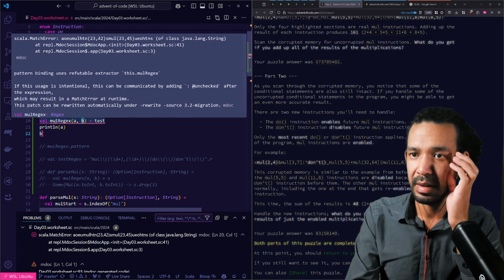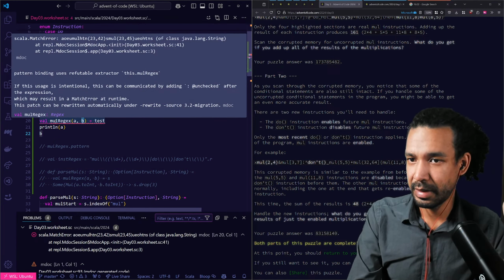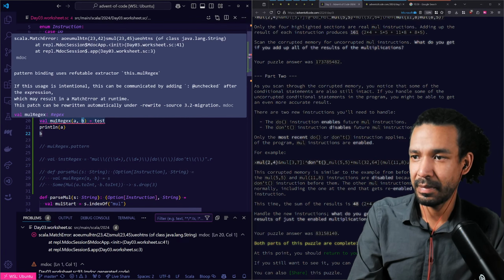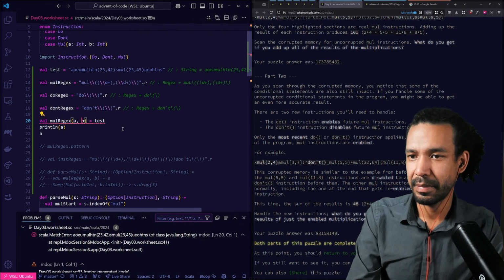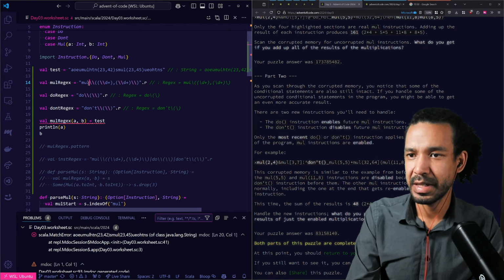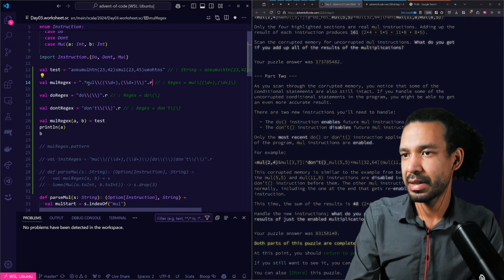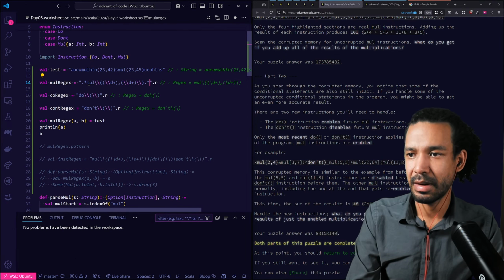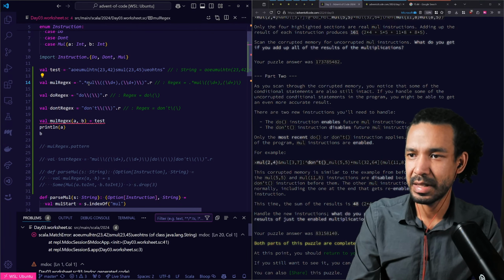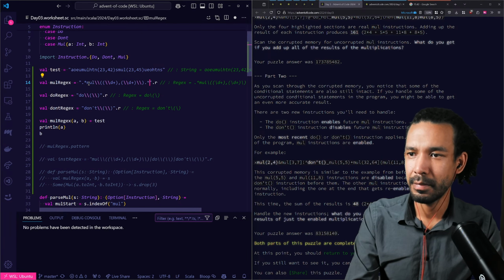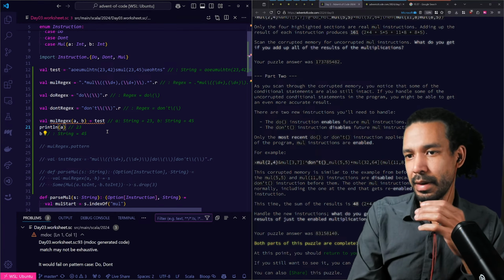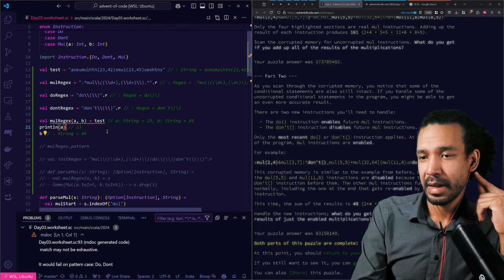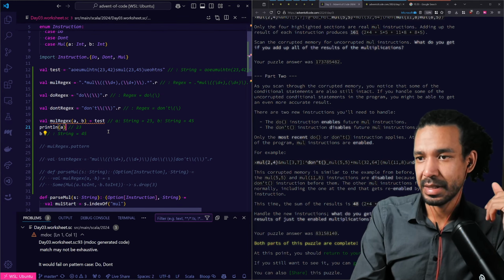And this is failing because there's no dot star at the start. Yeah, that should be necessary. So let's change this definition: dot star mul followed by dot star. Well, let's just see what that does. There we go. Okay, and then we'll turn those into ints.